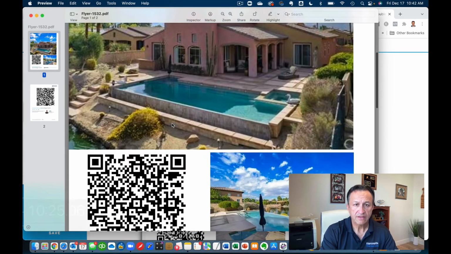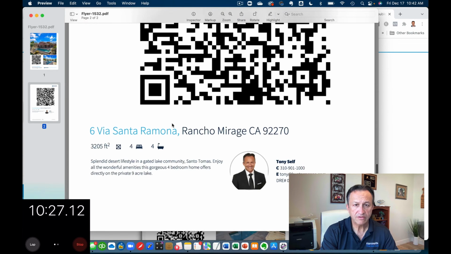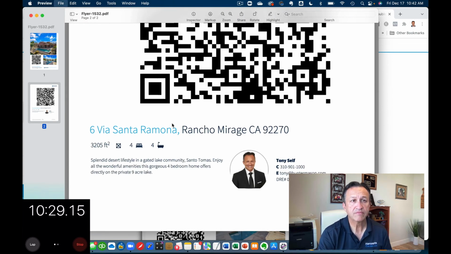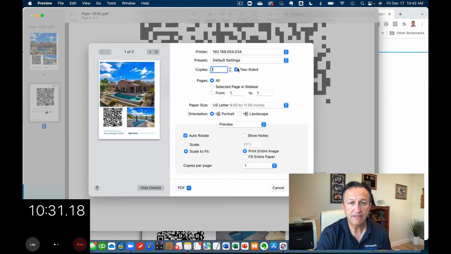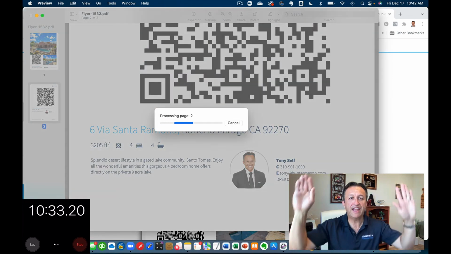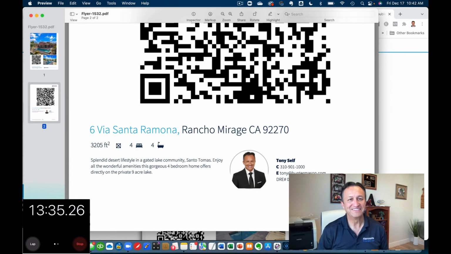And there it is. There's my PDF document all ready to go. So I'm going to go ahead and click the print button. Print it behind me. Two-sided. Done. Stop timer. Okay. So that's how I create a quick flyer for my open house using QR codes.